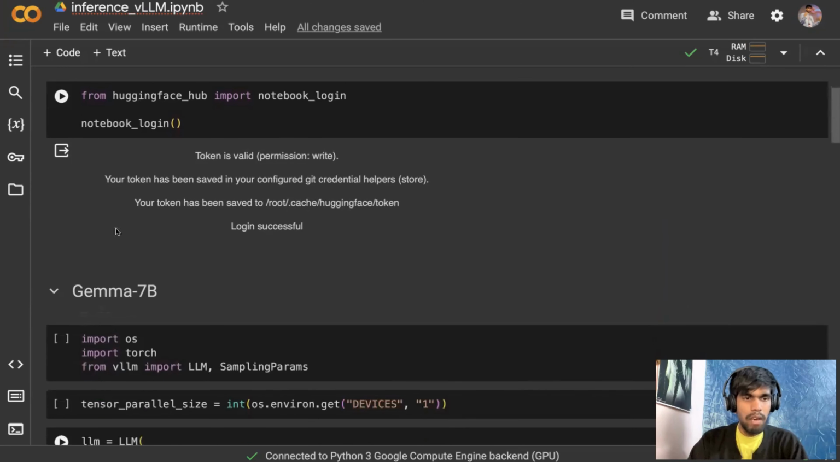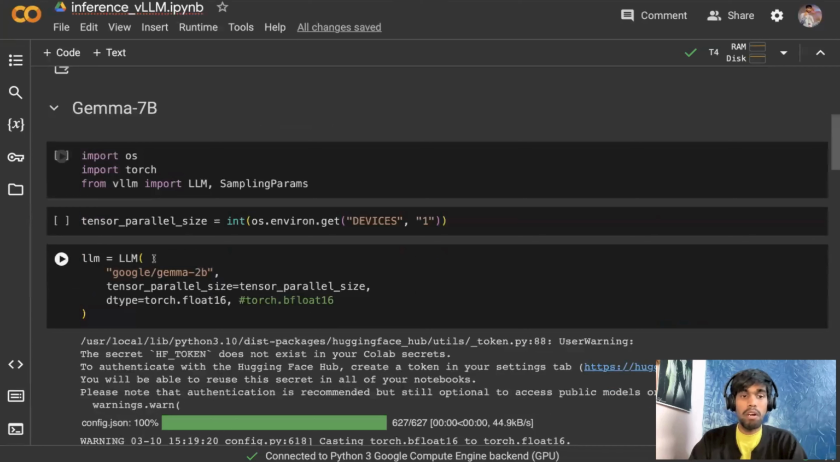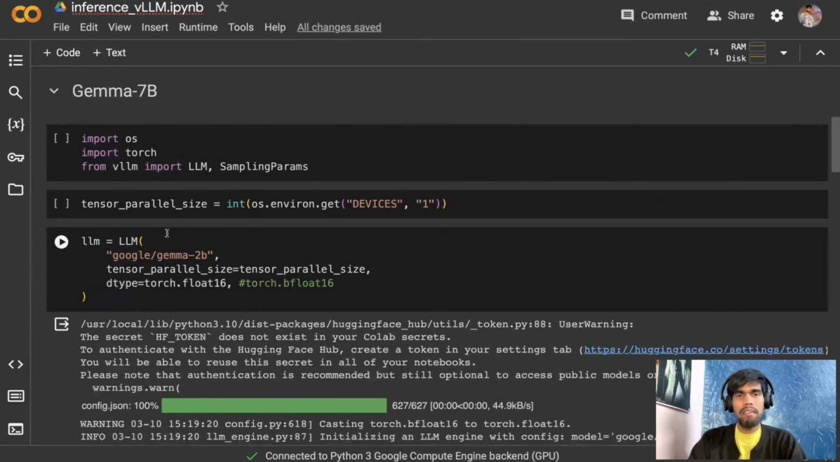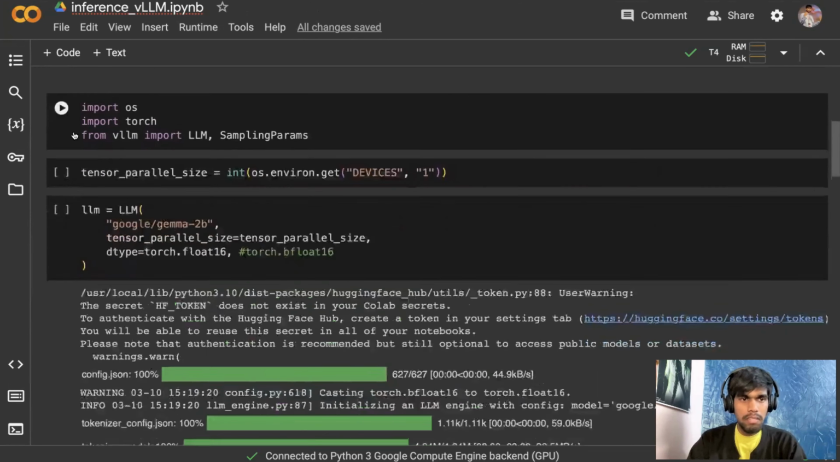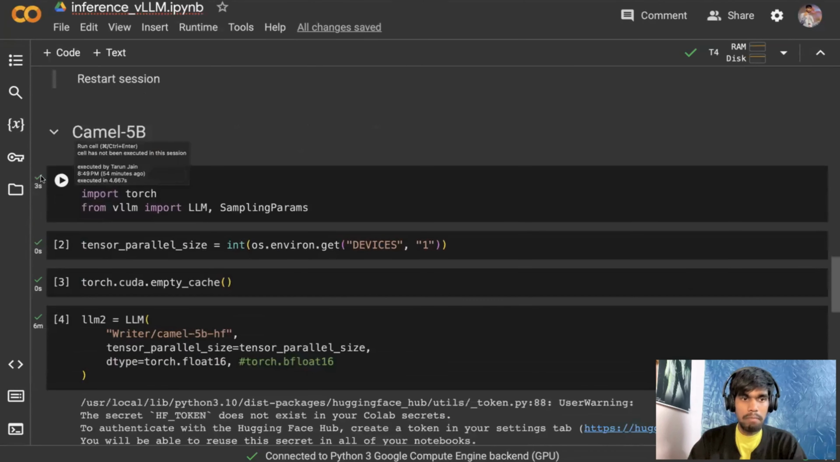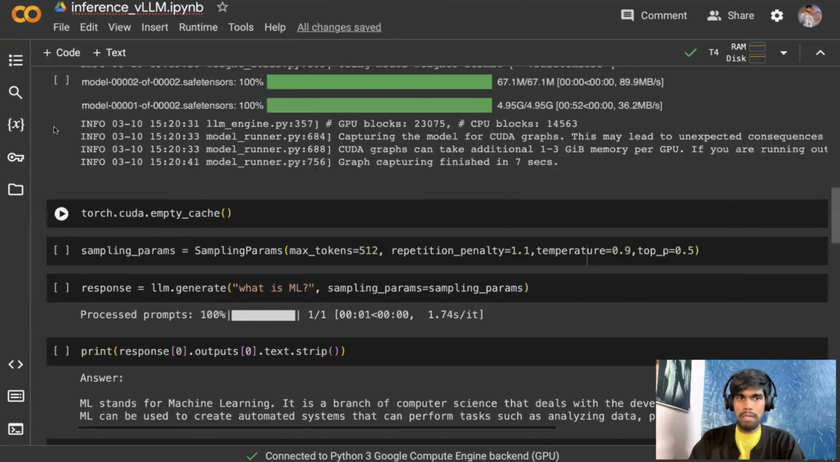As you can see, we have already run the code. Usually in my playlist, we write code live. But since model loading takes time during live coding, we'll directly explain each line of code. As you can see, the tick mark has gone. But the tick mark, which is the cell execution, is visible in the Camel-5B. I'll tell you the reason why it is visible here and why it is not visible here.